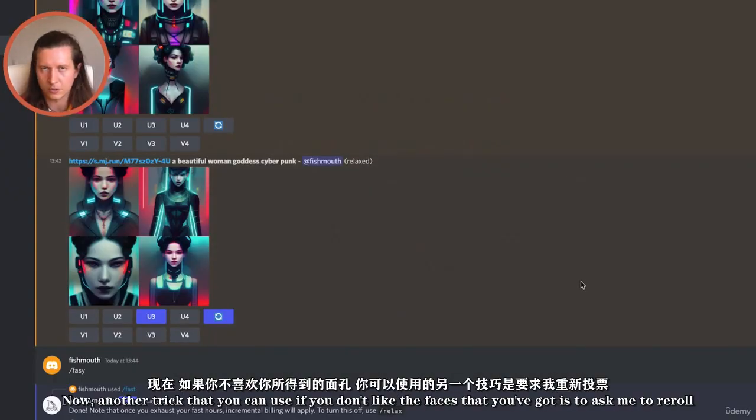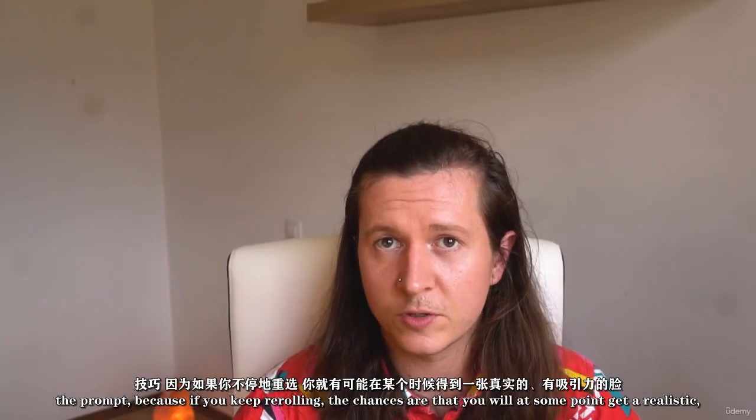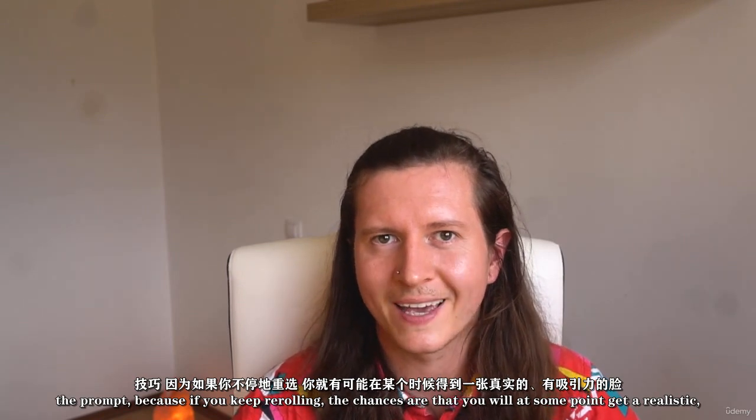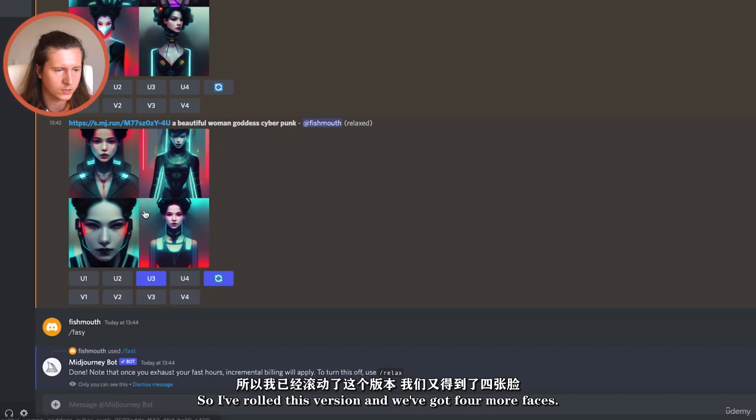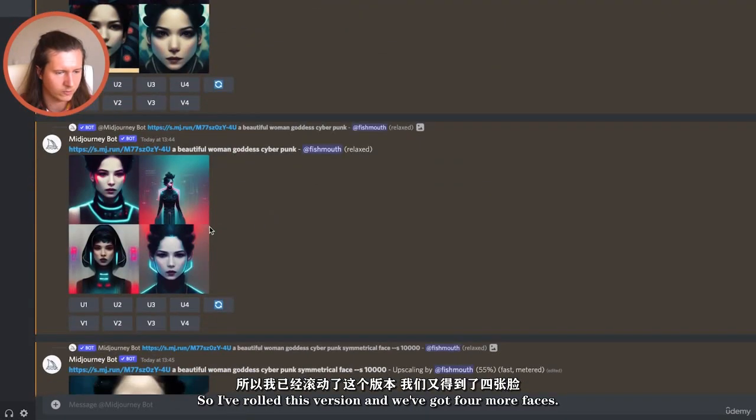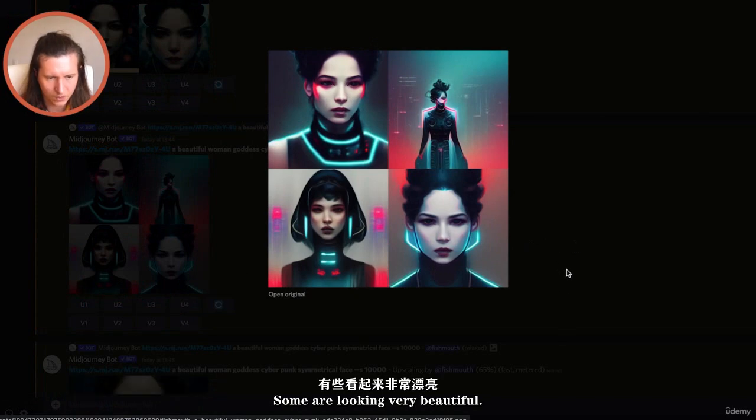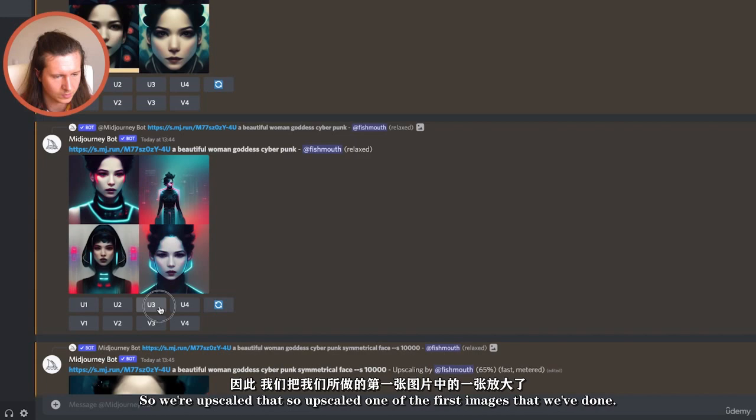Now, another trick that you can use if you don't like the faces that you've got is to ask Midjourney to re-roll the prompt, because if you keep re-rolling, the chances are that you will at some point get a realistic, attractive looking face. So I've re-rolled this version and we've got 4 more faces. Some are looking very beautiful, particularly like the third one here, so I'll upscale that.